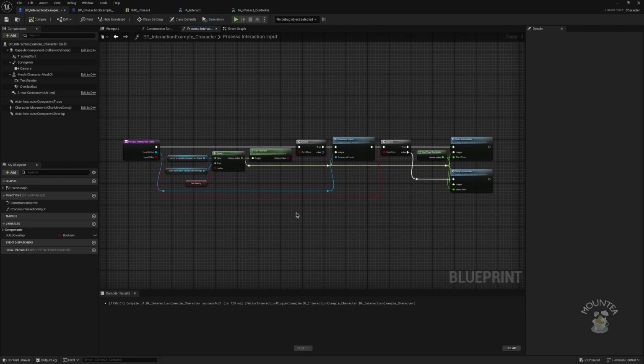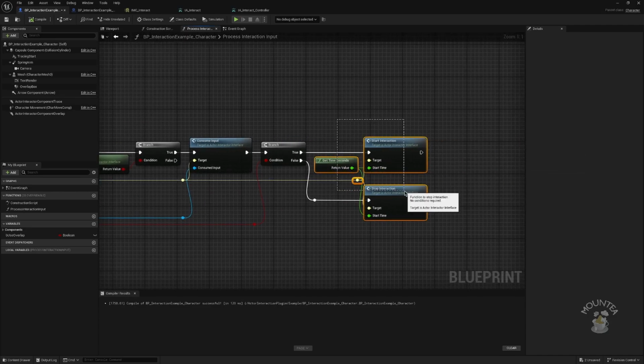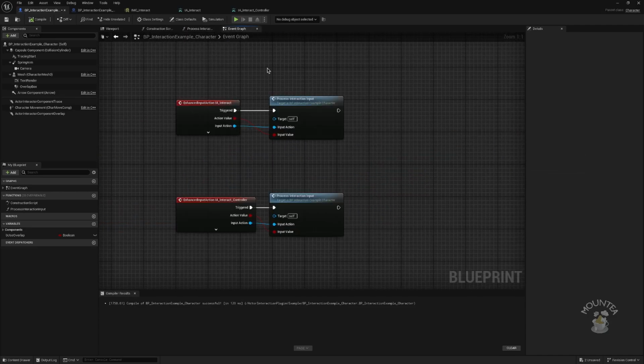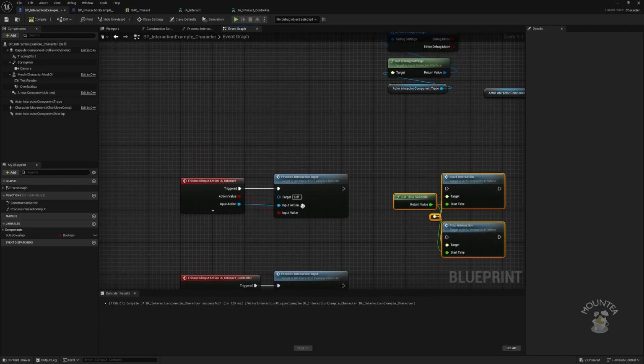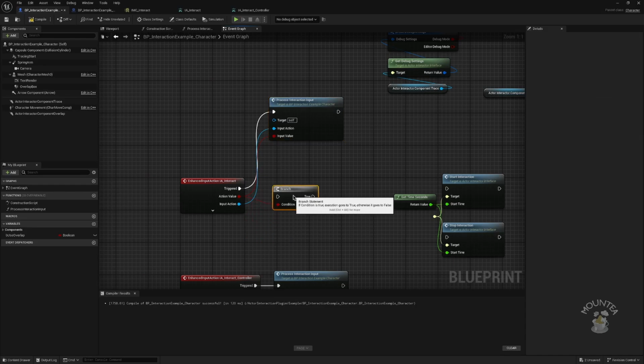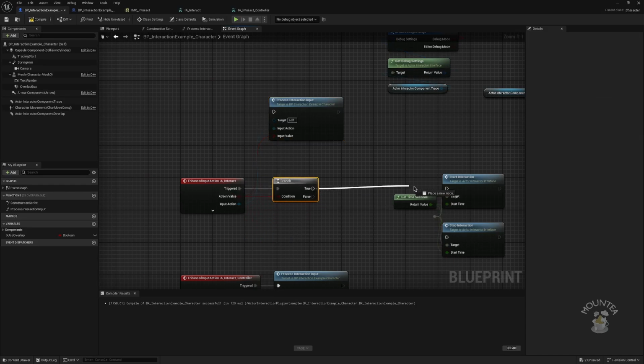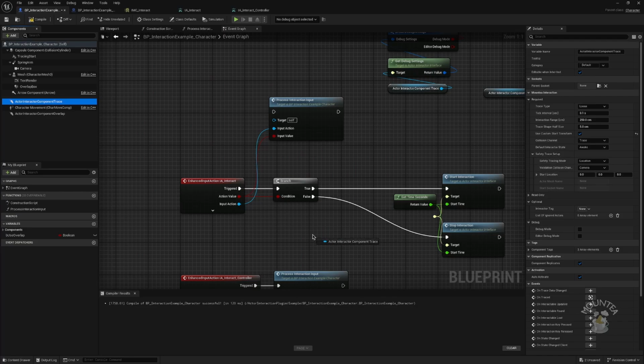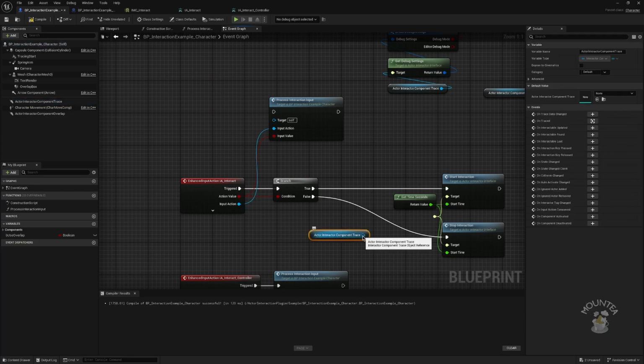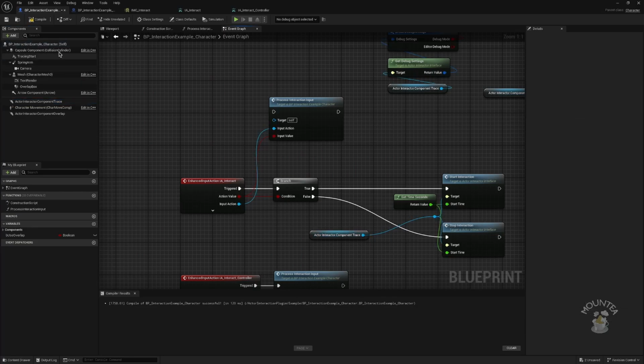This whole logic can be simplified. You can simply copy those functions, the get time seconds, start and stop, into the event graph in here. And you can simplify the logic by using a branch here and simply true or false. And if you only have one component for interactor, you simply can do this. And it's going to work the very same way.